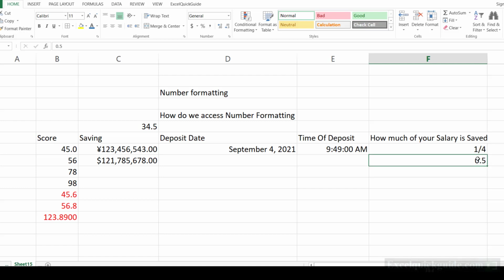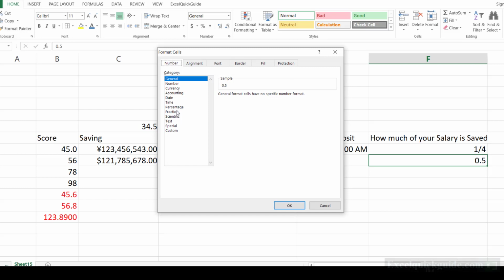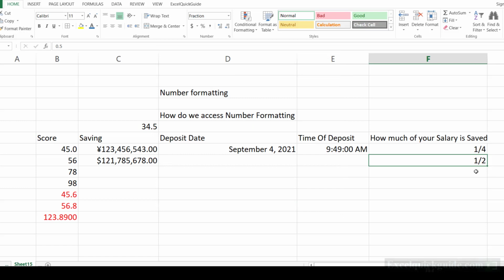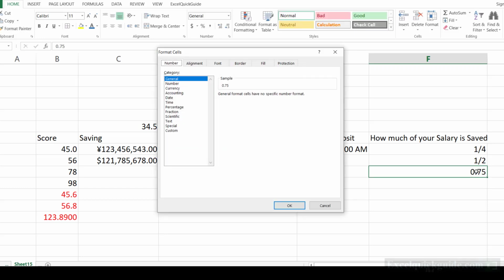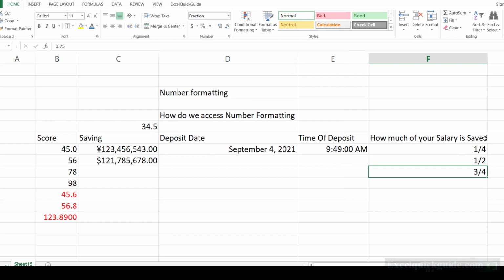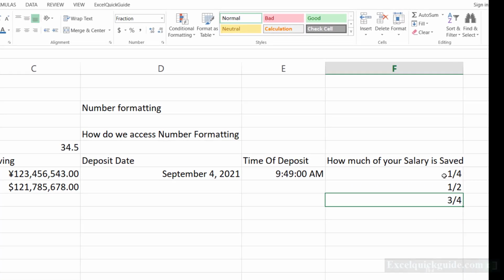So for that, just press Ctrl 1 and go to fractions and click OK. So immediately that 0.5 would be changed to 1/2. If I have 0.75, I need that formatting. So press Ctrl 1 and go to fractions and click on OK. So this is the best understanding for fractions.